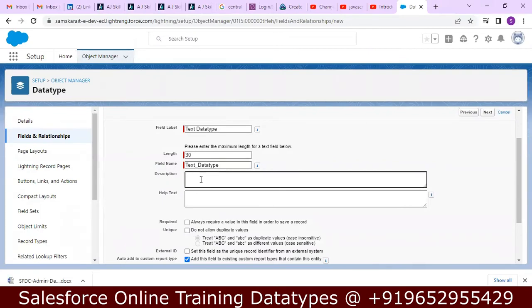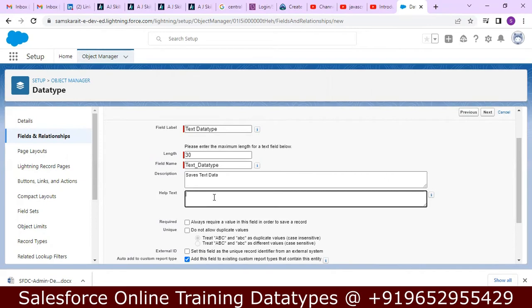Description says text data. Even to enter PAN number, passport number, we can always take this text data type because it allows both numbers and alphabets. Help text: Enter text or numbers. It can be used for PAN, passport, UAN number. This is the help text.